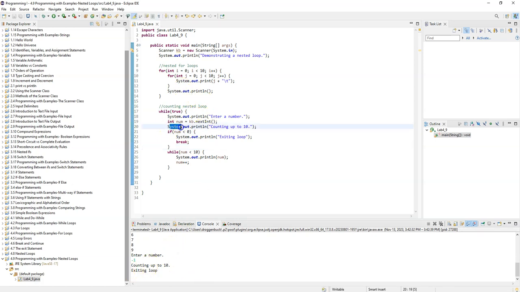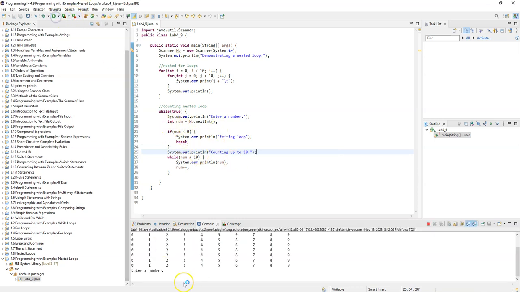So one thing I might have to do is, this counting up to 10 is still in the wrong spot here. So let's have that happen after this loop, so that it properly happens afterwards. I'm going to rerun it one more time. And let's test -1 right off the start, and we get exiting loop. Perfect.